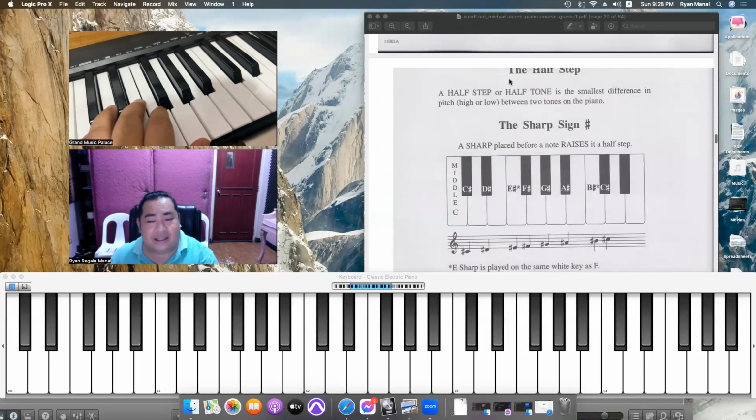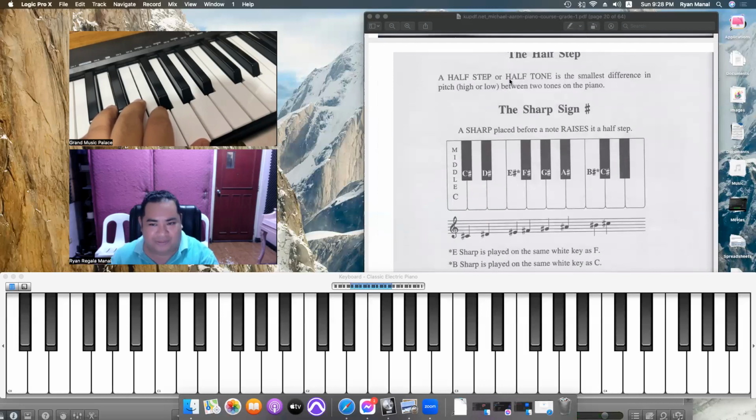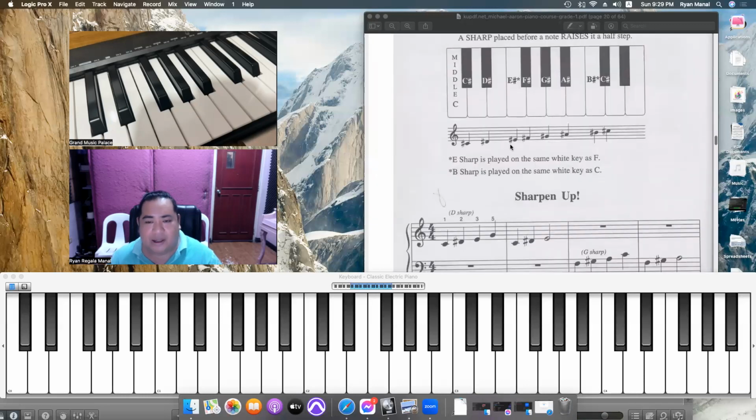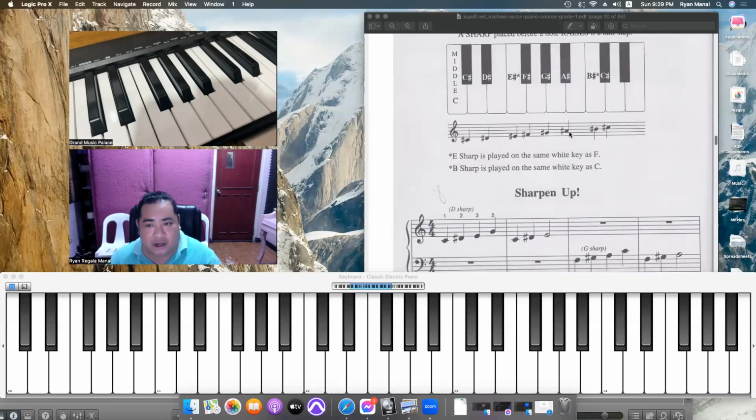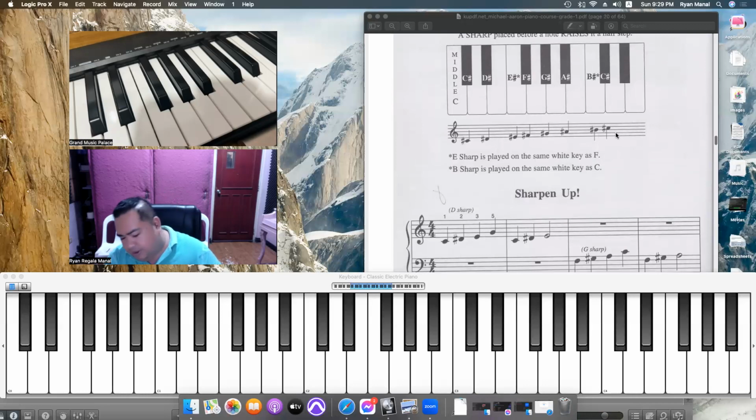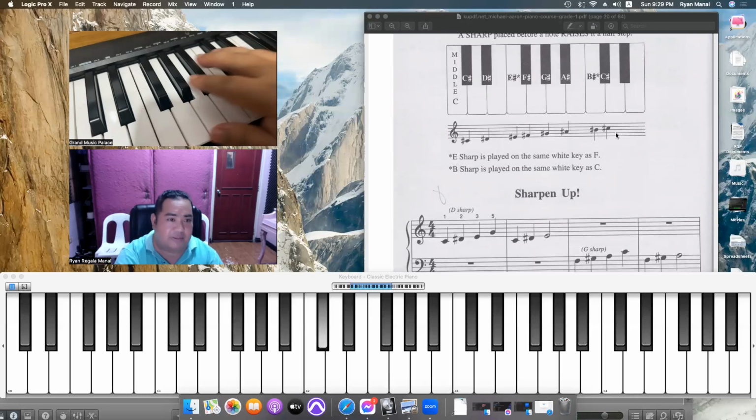Okay, the next topic is all about half step. We already discussed it in our keyboard class, the sharps and the flats. The half step or half tone is the smallest difference in pitch, high or low, between two notes on the piano. A sharp placed before a note raises it a half step. So we have here C sharp, D sharp, E sharp, F sharp, G sharp, A sharp, B sharp, and C sharp.